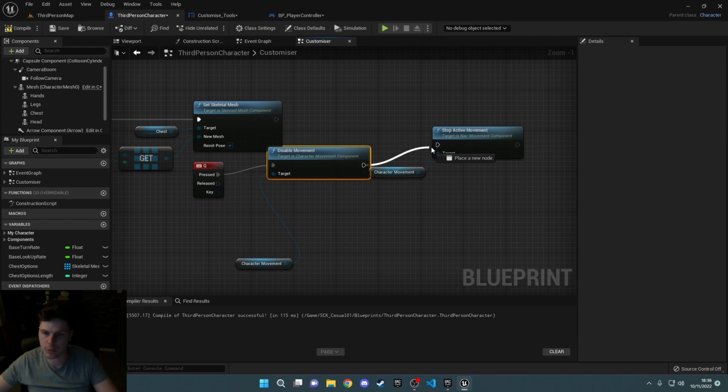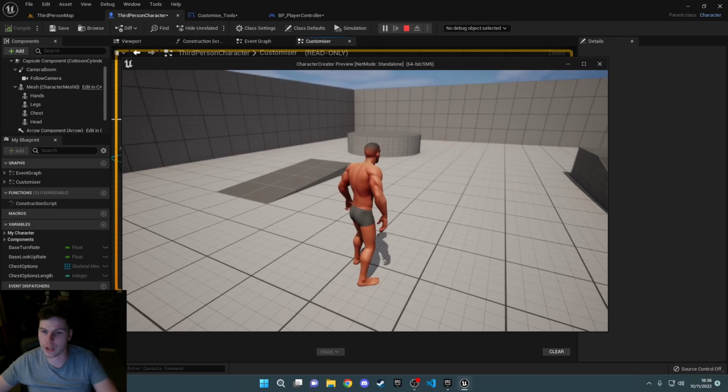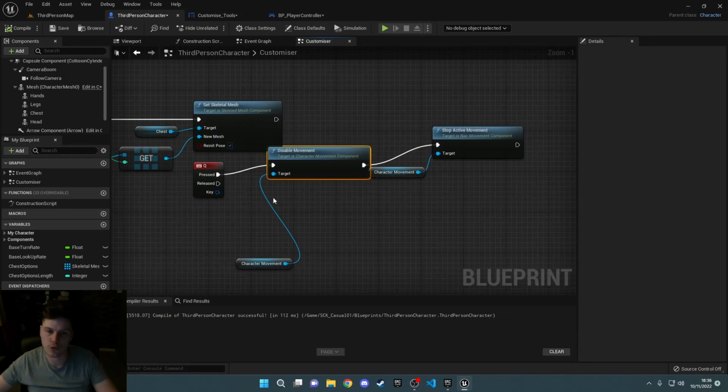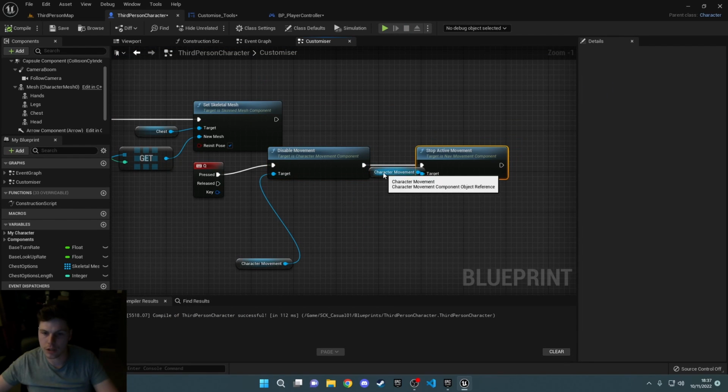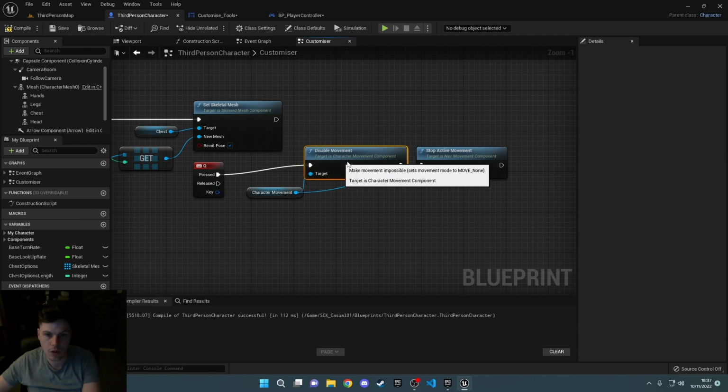So let's add that disable movement. See if that makes a difference. So there we go. So that's been disabled. We'll hit Q again, and now we can't move. So let's put this in line. Tell you what, we could get rid of that one. Put these in line. So we're going to keep that.